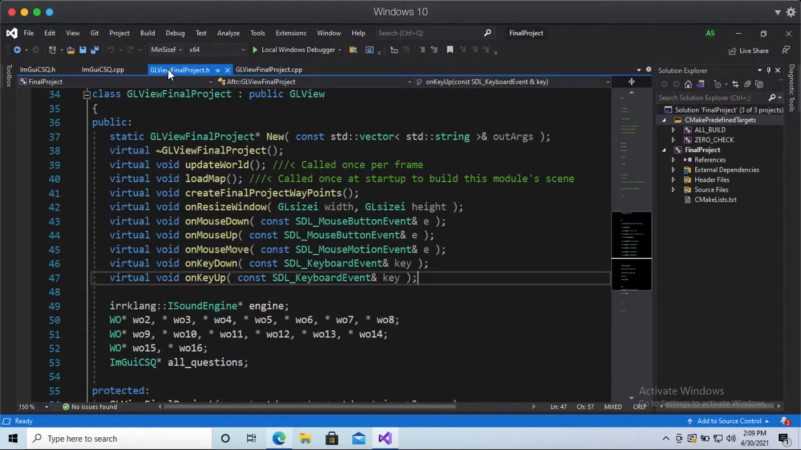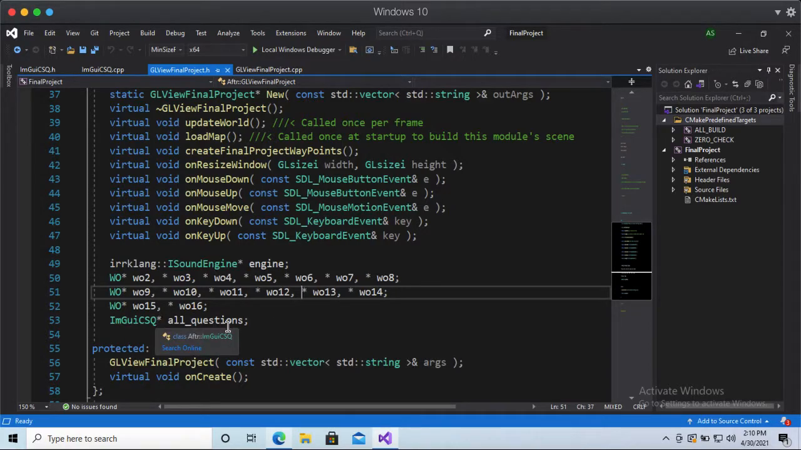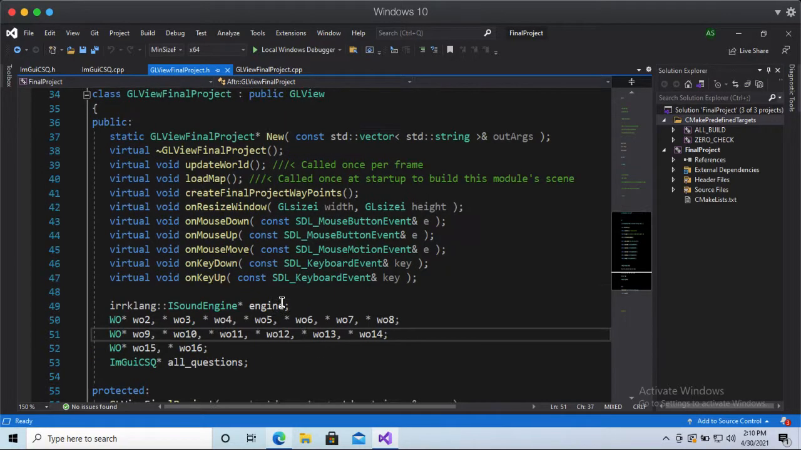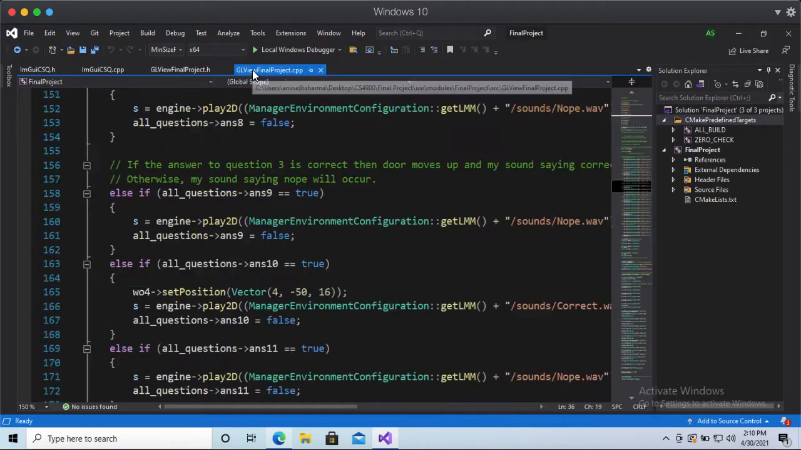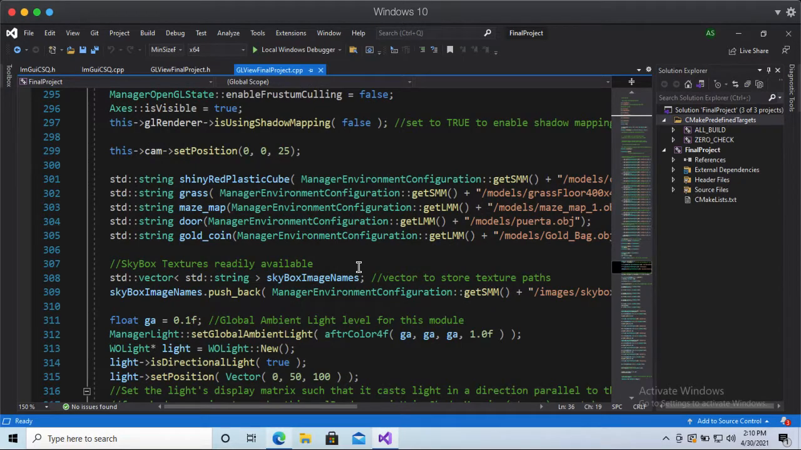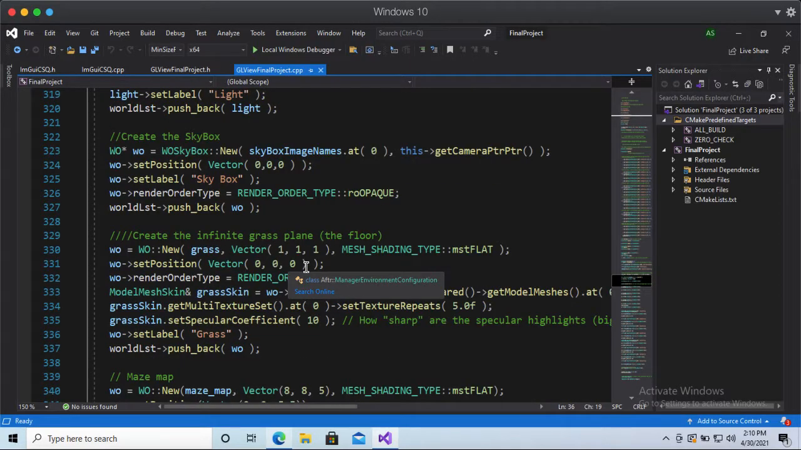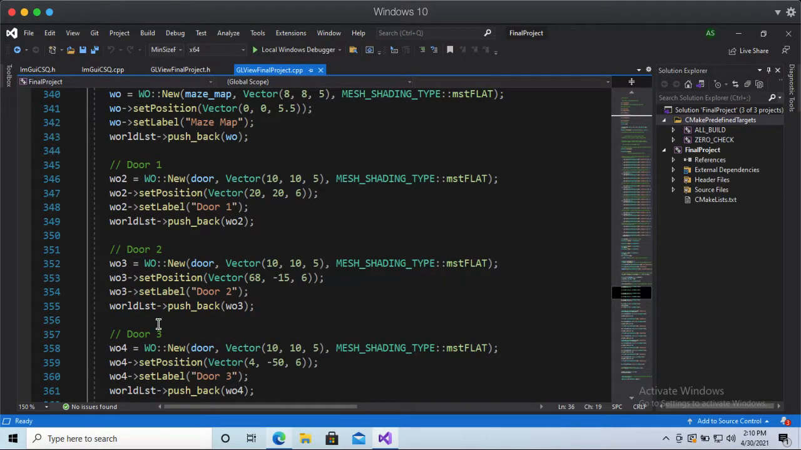Then if I go to my .h file, here I put all the WO objects, which just contain the door and the shiny red plastic cube. The mGUI has all these questions, and the sound engine just references the sound. If I go back to the .cpp file and all the way down to my main, here I have the models created. This is where they're declared and initialized. And then if I go down, here you have all these doors.